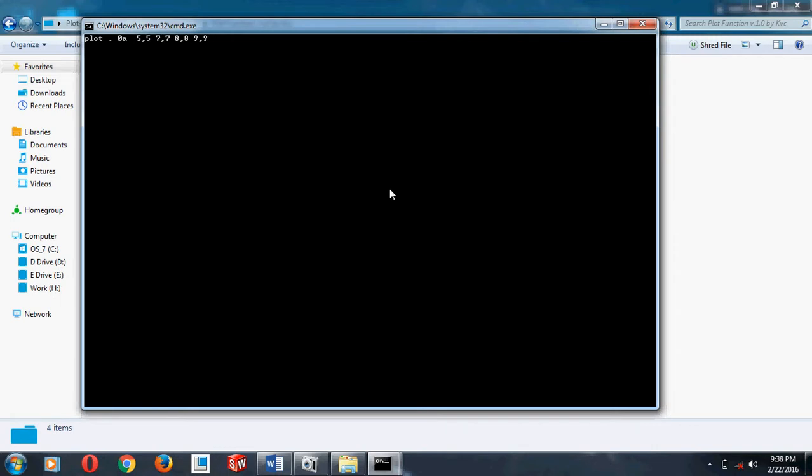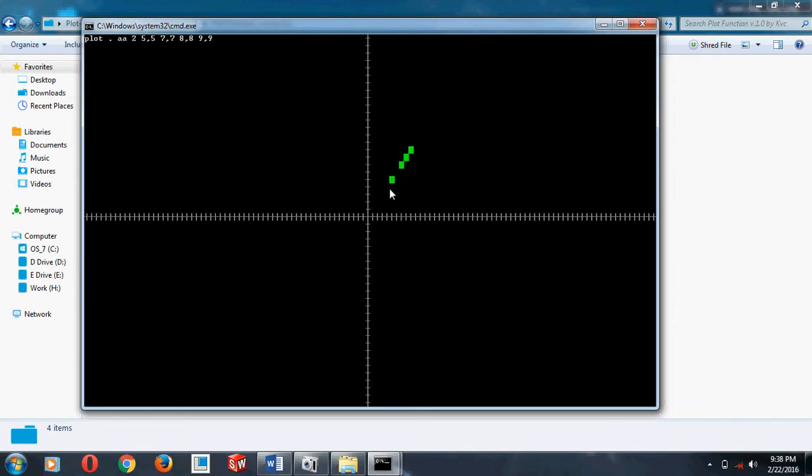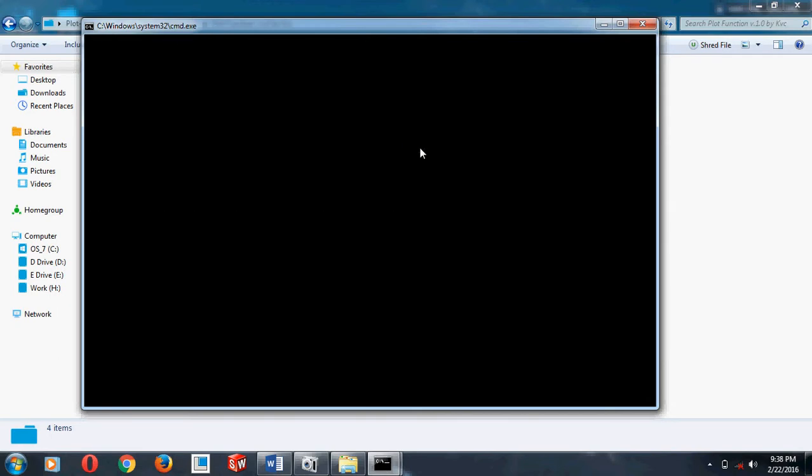Now let me diminish it, and what is missing here is 6, 6. Let me type it, and it seems to be a line going up. You can print anything. Let me show you a plot file, how the plot file looks.